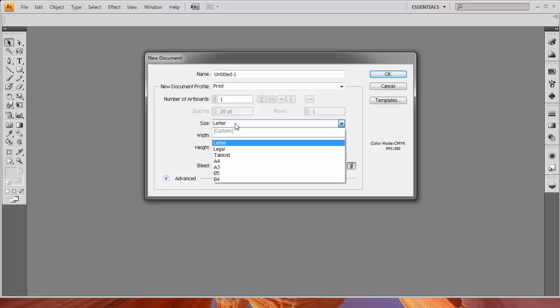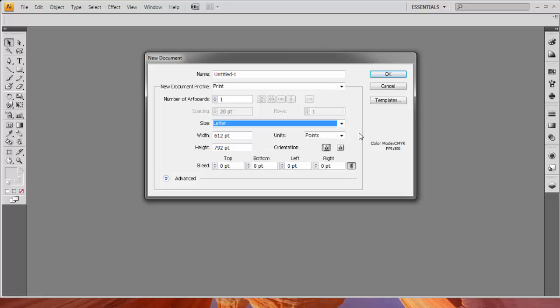To change unit size from points to inches, click on the Units drop-down. It consists of points, picas, inches, millimeters, centimeters, and pixels.